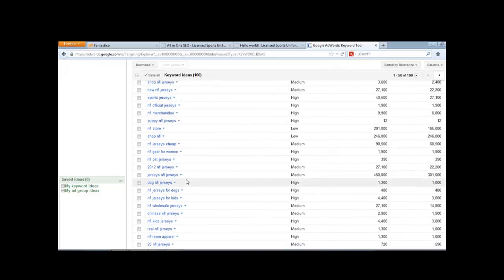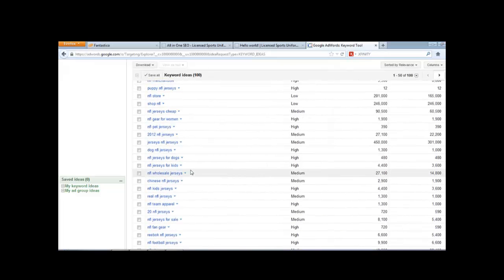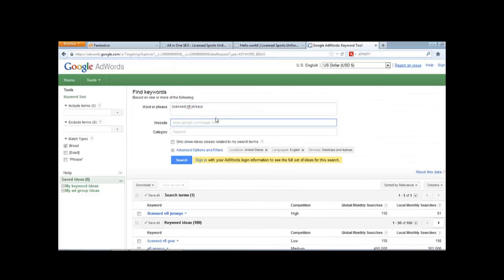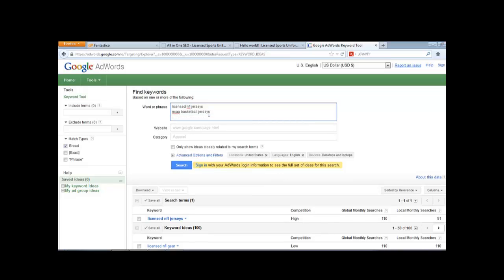Lots of different options here as far as jerseys go. So you could incorporate any of these keywords that you want to. You could also incorporate maybe a competing website or a website that you're kind of modeling after. You could definitely go that direction as well. You could go NCAA basketball jerseys. Let's do MLB baseball jerseys. So lots of different directions you can take this.